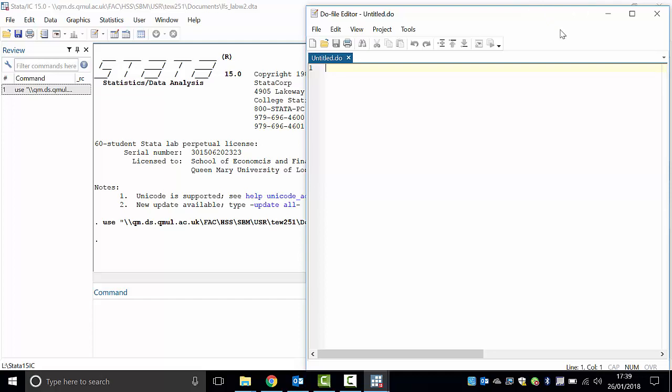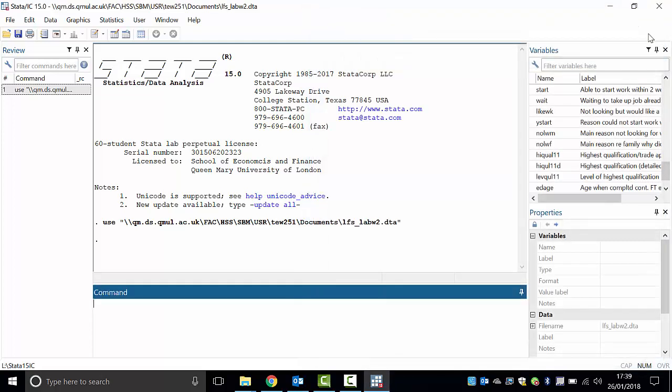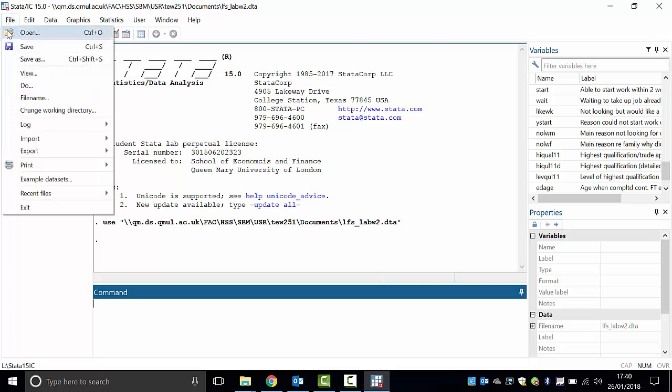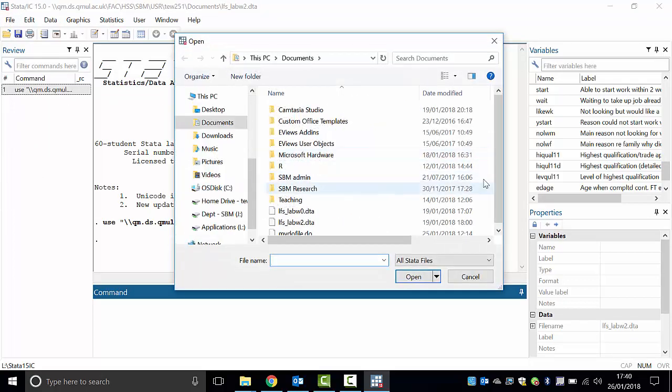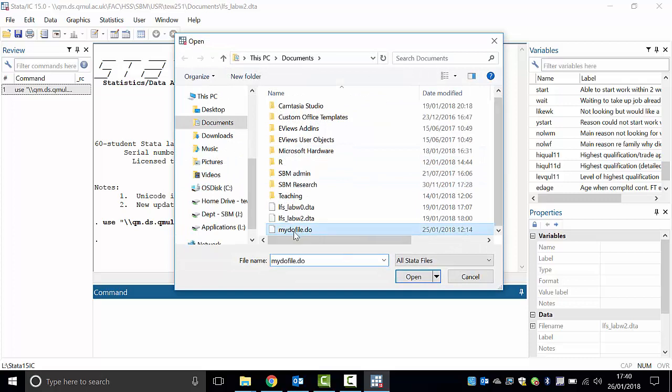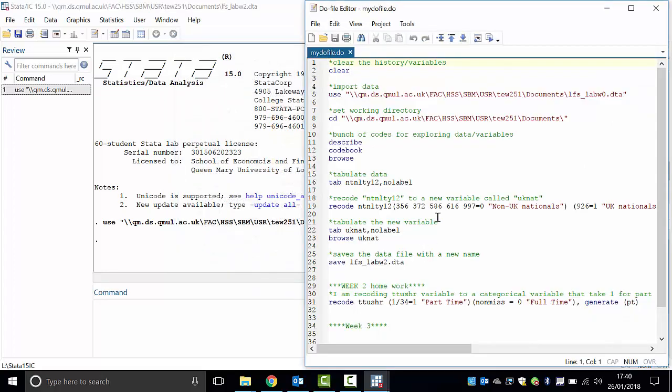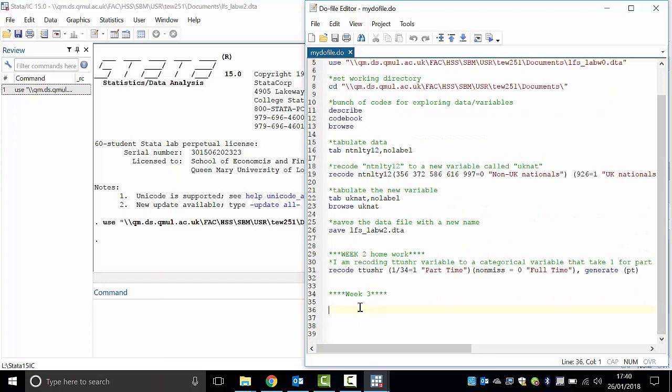Done? Right. Next, all others, open file, and open, and then go to the do file, my do file, or whatever name you have given it. It should have a do extension, .do. Open that file. And you get this list of things that we did last time, the syntax for the last class. Now you see I prepared week 3 already for myself, so you must have done the same.